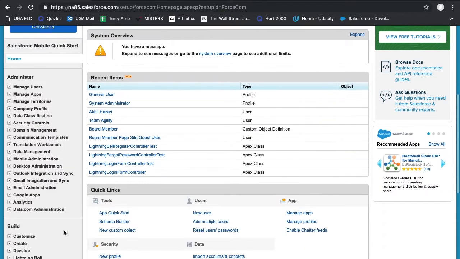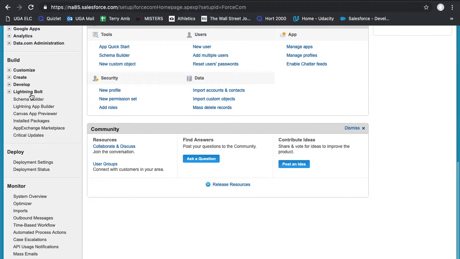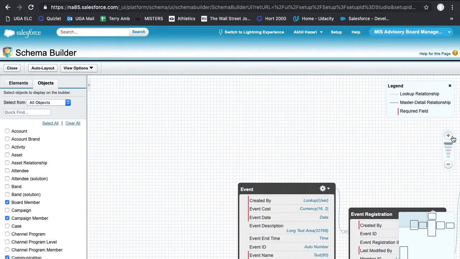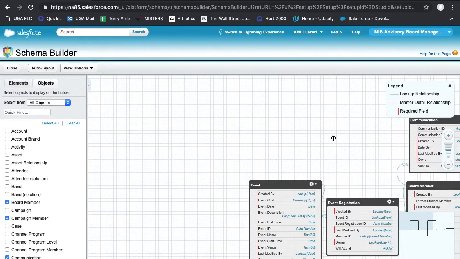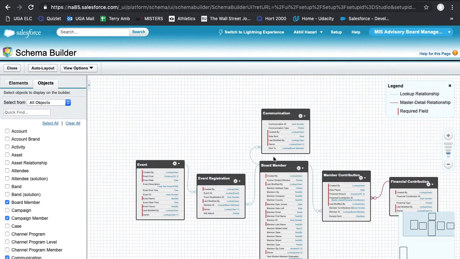And from here, I want to go ahead and go to the schema builder and explain that. So you would go to build, schema builder, and it'll bring you to this page. So you can use these arrows to decrease the size. So you can go ahead and see the whole entire domain class diagram for this system. So we're going to go into depth with each one of these classes.